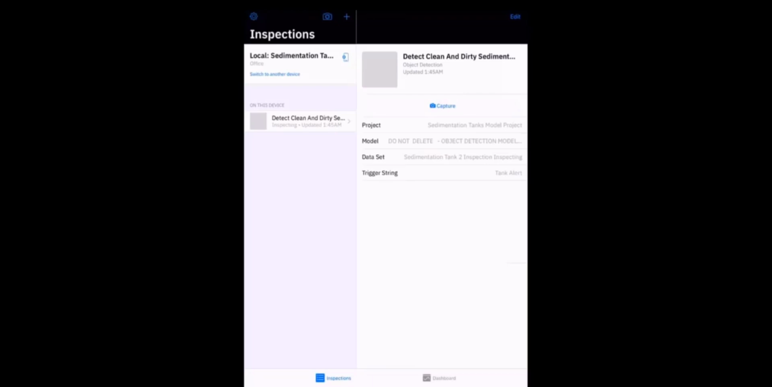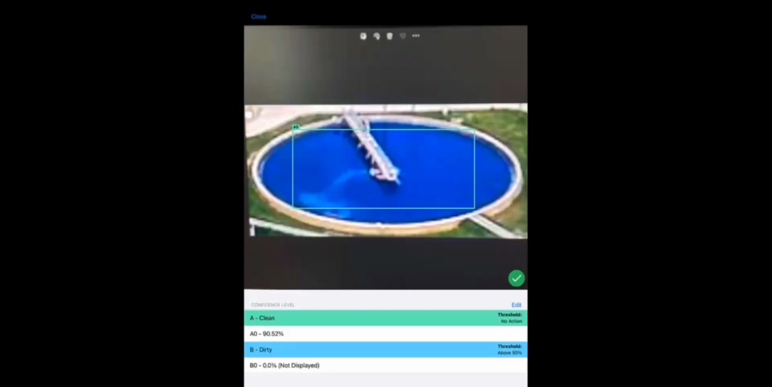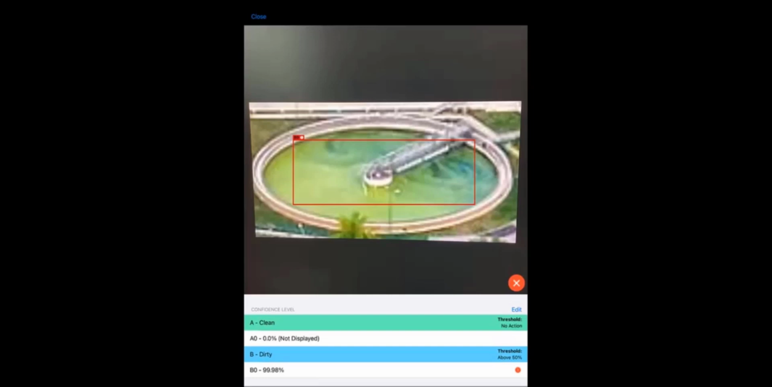To start an inspection, we simply need to click Capture. Once clicked, this will turn on the camera of the mobile device. Once we take a picture of the tank, the AI model will run inference on it and will predict whether the tank's condition is clean or dirty.